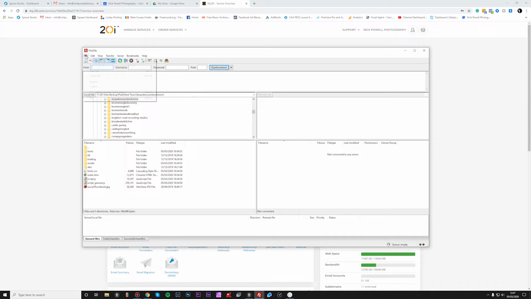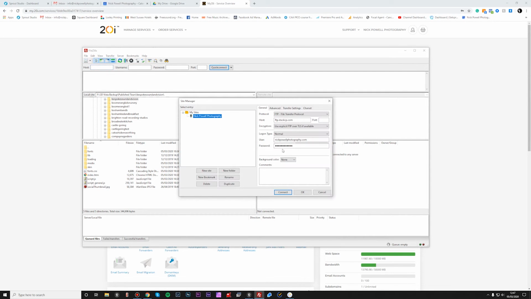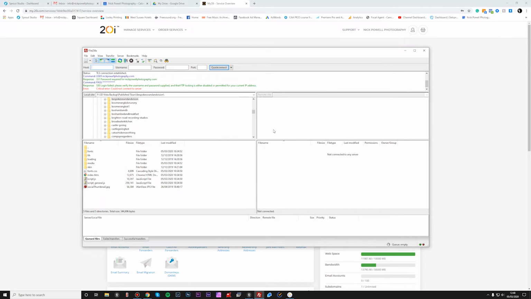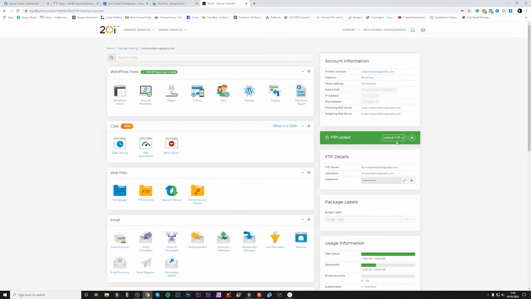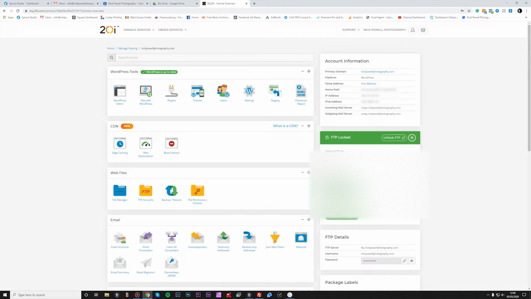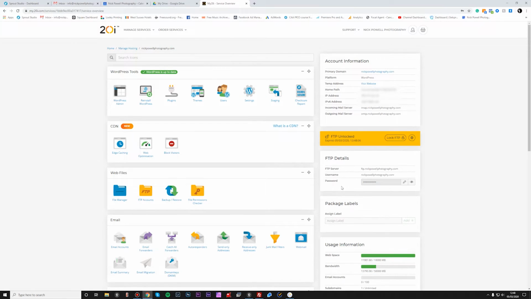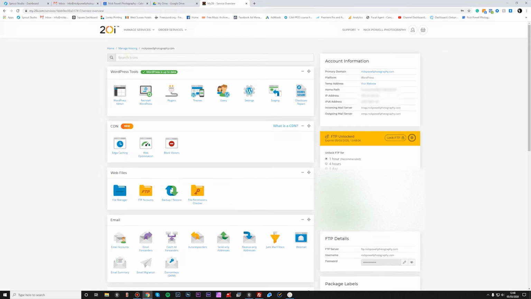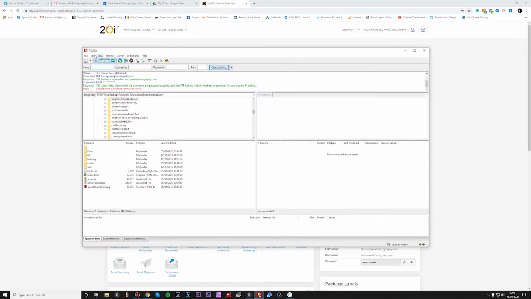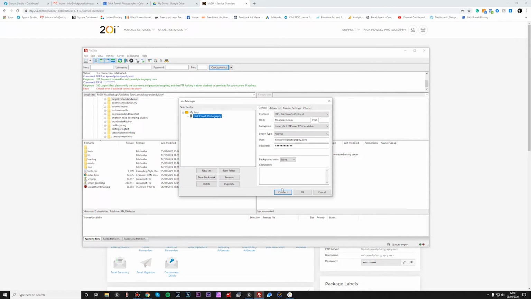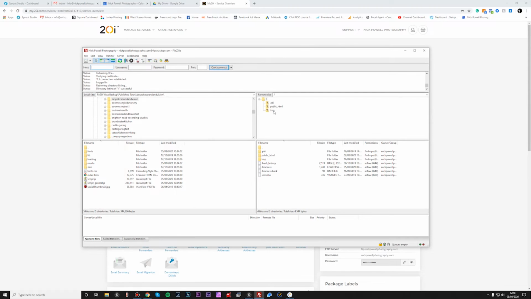So if I connect to my account on here, connect. Oh, hang on, I've just got to unlock this quickly. Another great thing is that you can't actually do anything on here unless you manually unlock your FTP, which is really good, or you can unlock it via your IP address permanently, which is a great little security feature. So let's try this again. Connect. There we go.